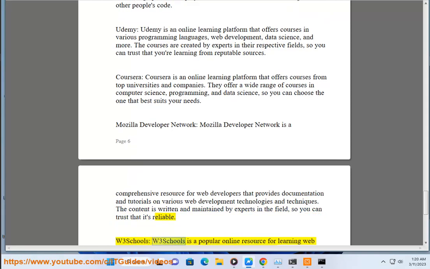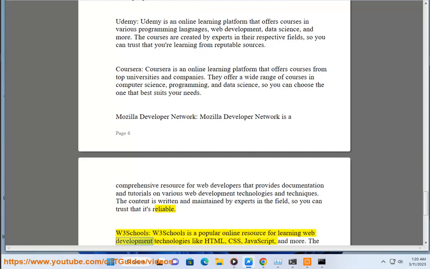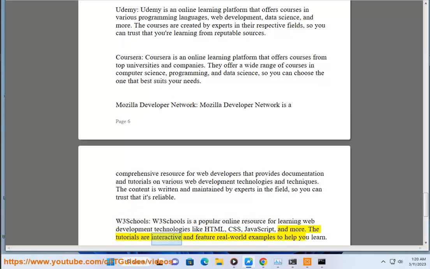W3 Schools. W3 Schools is a popular online resource for learning web development technologies like HTML, CSS, JavaScript, and more. The tutorials are interactive and feature real-world examples to help you learn.